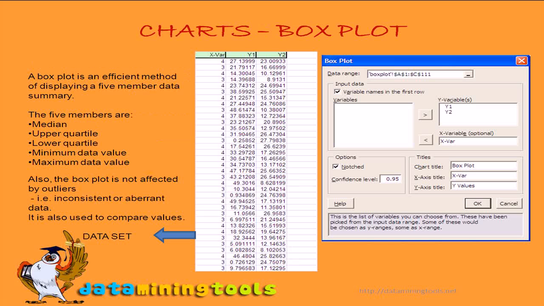Box plot. A box plot is an efficient method of displaying a 5-member data summary. The 5 members of the data summary are median, upper quartile, lower quartile, minimum data value, and maximum data value. Also, the box plot is not affected by outliers, that is inconsistent or aberrant data. It is also used to compare values. Let us see how to create a box plot.